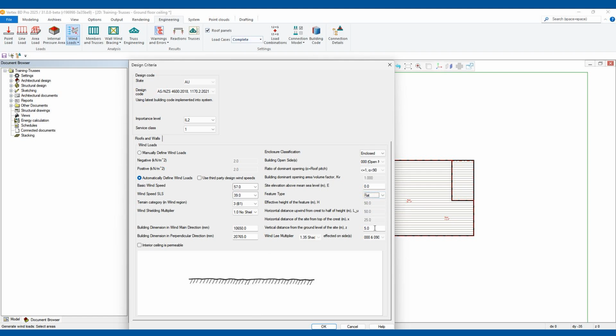Vertical distance, 5, that's just the distance from the ground to the top of the roof in meters, roughly. I don't think it has to be exact. But just make sure you put it in meters, not millimeters. It'll make a big difference. So yeah, 5, and then we'll say okay.